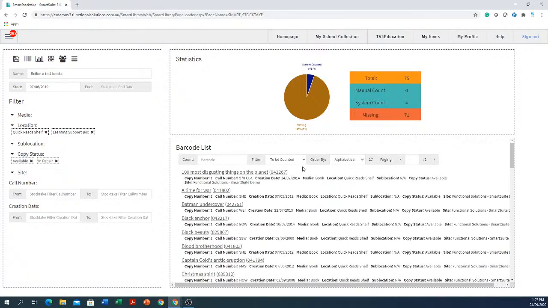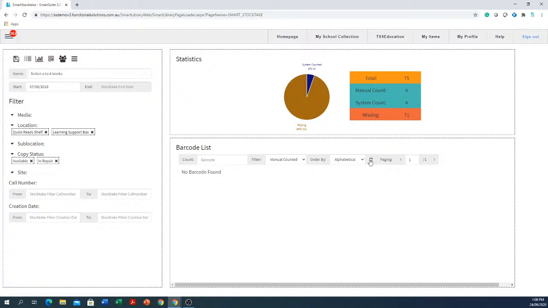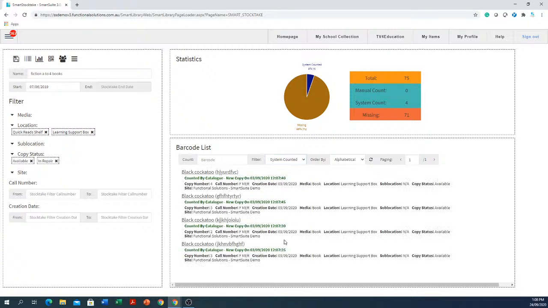You go, okay, so how else can I filter? All the manually counted ones? Yeah, I want to have a look at these ones that I have counted. Click on that and go filter. You haven't counted any. Oh, but it's saying system counted. Let me check them. So you click here and you go system counted. What did the system count? And you go refresh, and there they are.